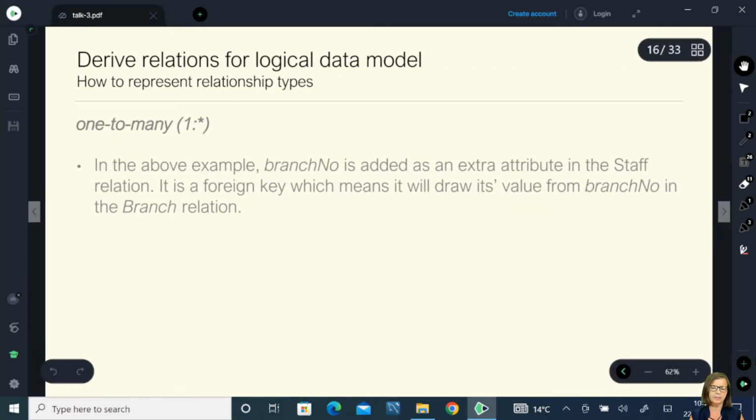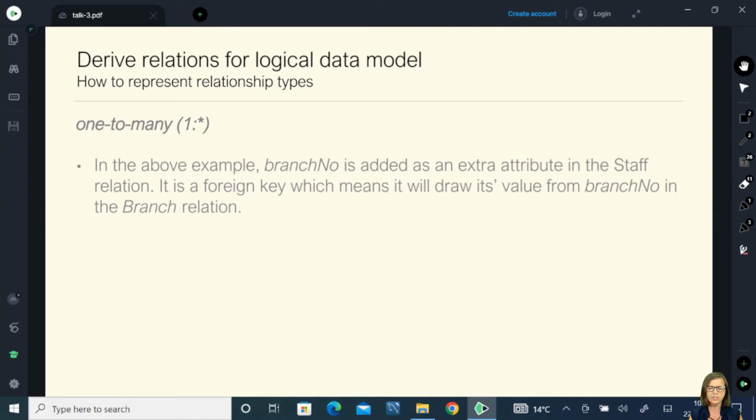In the above example, branch number is added as an extra attribute in the staff relation. It is a foreign key, which means it draws its values from the branch number in the branch relation.